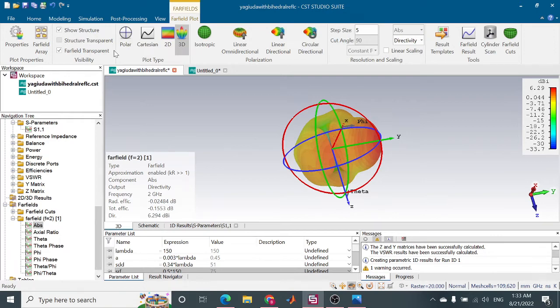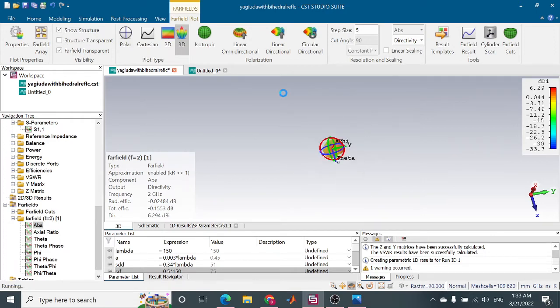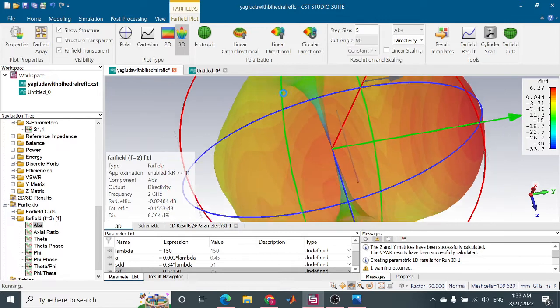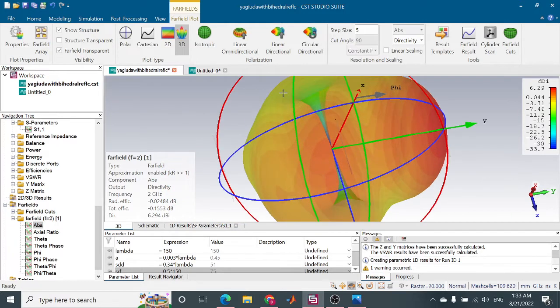Let me show you the structure and make the far field structure. You can see this is the dipole, and these are the directors, and here is the reflector, and you are having this type of structure directive in the direction of the directors.